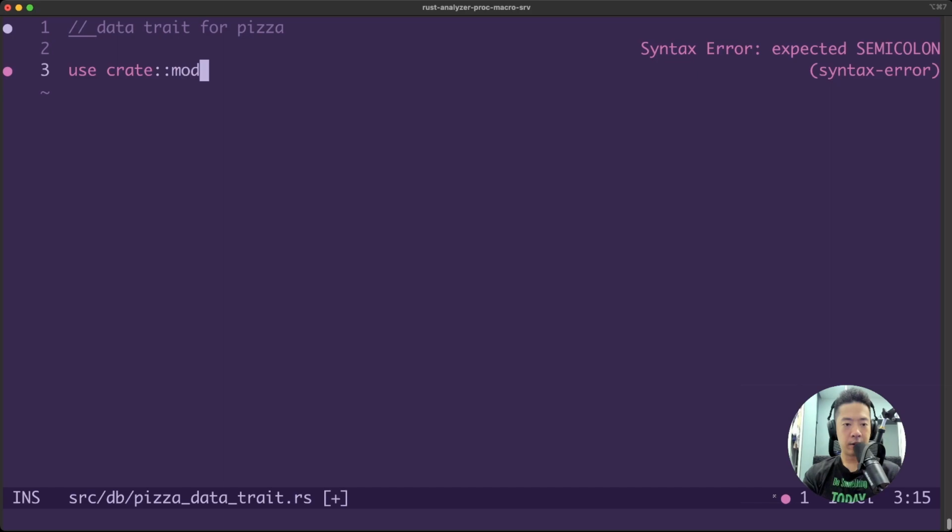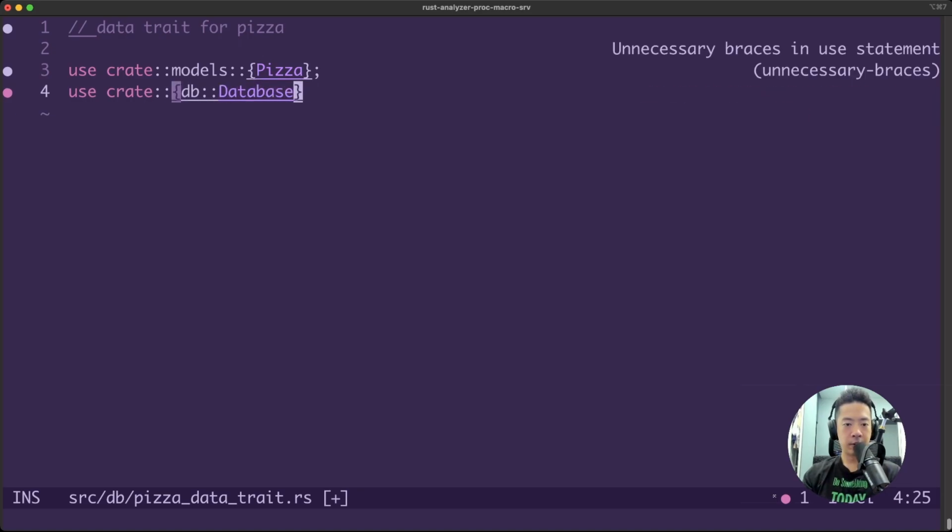All right. So we'll have to use obviously the pizza struct. So let's import our pizza. Obviously we need to use our DB as well. And of course we need our Actix Web.